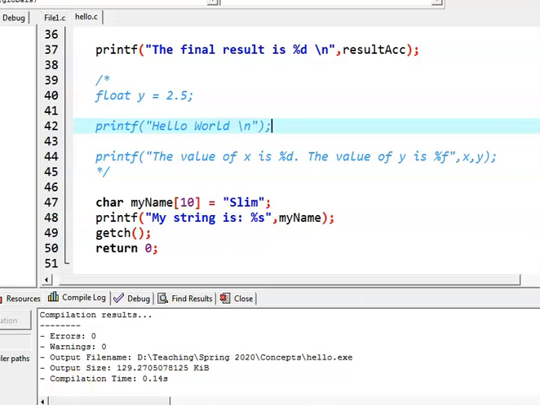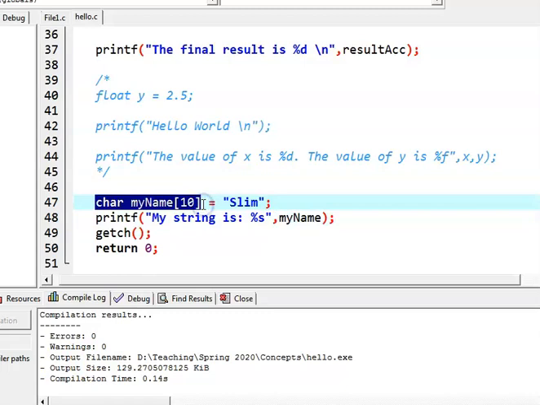Now there is another way to define an array. This looks like the normal way: char, which is the data type of every element of the array, the name of the array and the length of the array, and then this is the value. And in this case I have the characters S, L, I, and M.